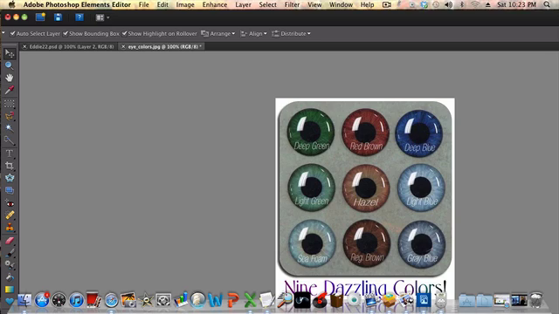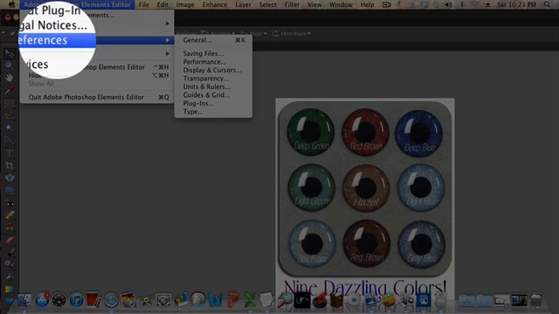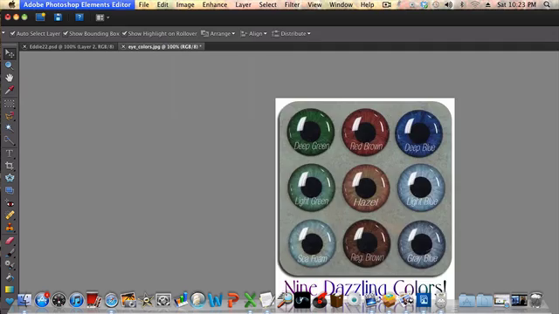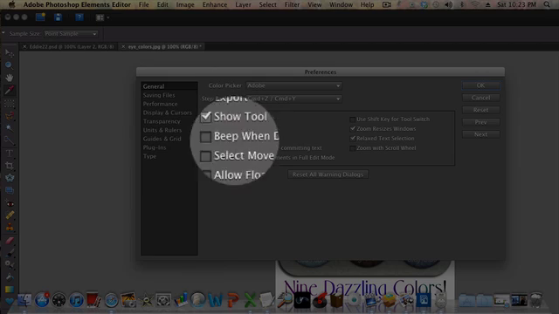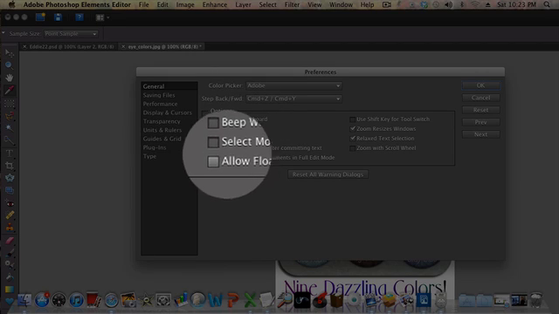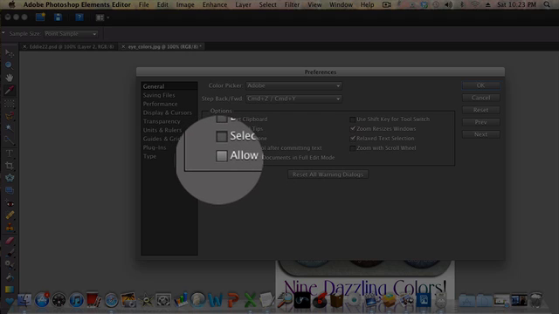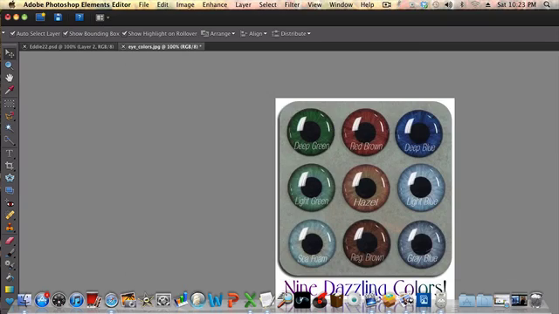So what do you do? First thing you're going to do is go up to Adobe Photoshop Elements Editor. And that's actually a place to click on. You click on Adobe Photoshop Elements Editor and select Preferences, and then go to General and select General. And here's your box here, and here's the problem right here. You have to click on the box that says allow floating documents in full edit mode. And you go ahead and click on that. And then you select OK in the upper right hand corner here.